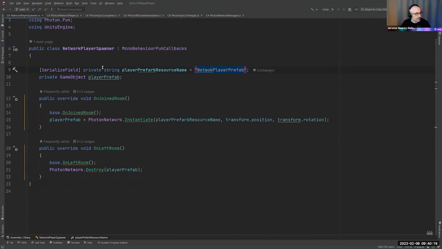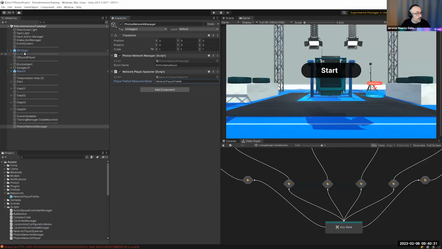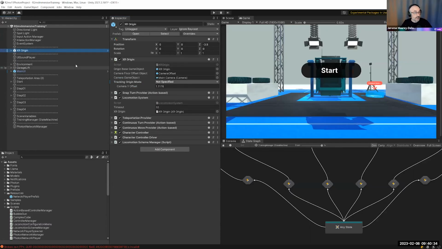The player, basically, you can see here when we join the room, we instantiate the player prefab, and when we leave the room, we destroy it, and that's about it. And that's all you need for the player lifecycle. Again, locally, I am using this instance of the XR origin. I'm not instantiating a local player that is visible. It is instantiated, but it's not visible.